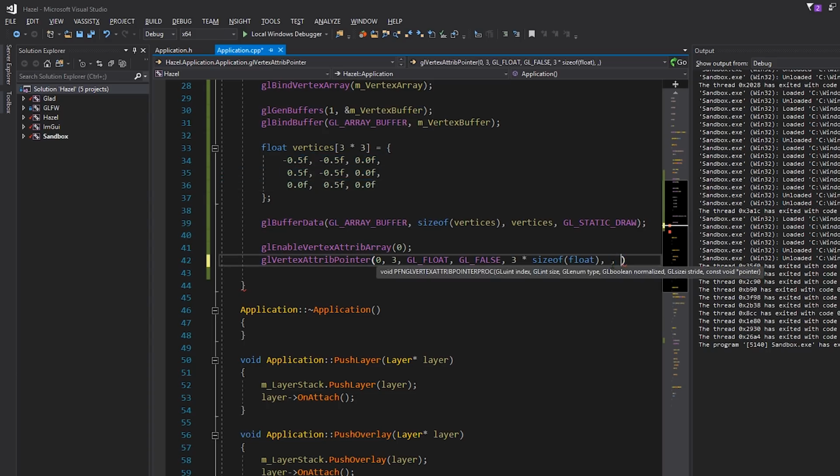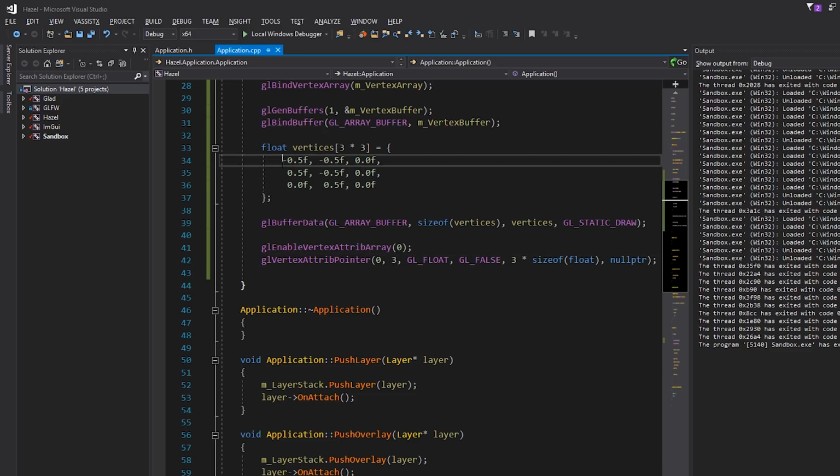And then finally, for the pointer, we just put nullptr in. This is essentially the offset of that attribute specifically. Now we only have one attribute, so the offset's always going to be 0. Basically that just means that when I get to the next vertex, where does this attribute begin? It begins at byte 0 because that's just the beginning of the vertex. That's all the data we have, just the position.